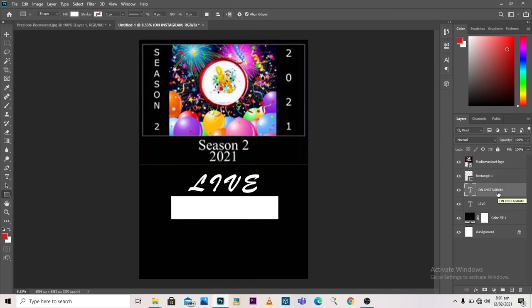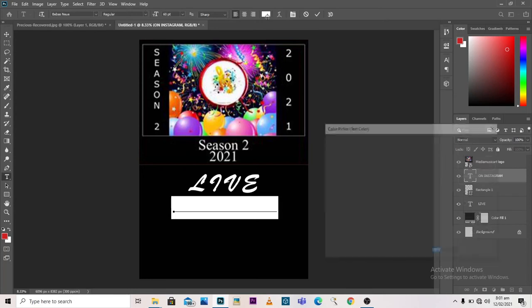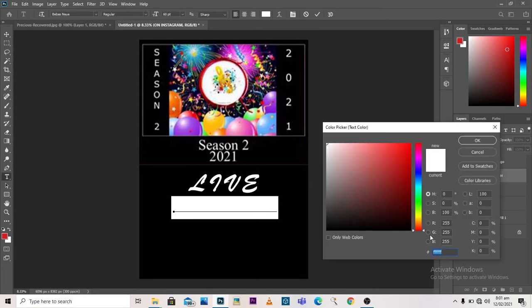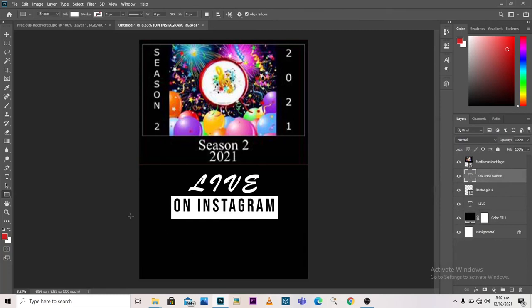Now we'll go over to the layers panel. We'll select Instagram. We're gonna bring it above the rectangle. We double tap on it to highlight it. Then we'll change the color of the font to black, and by doing that we're gonna use 000006. So we're gonna select OK to make it dark. Then select check mark, and there we go.